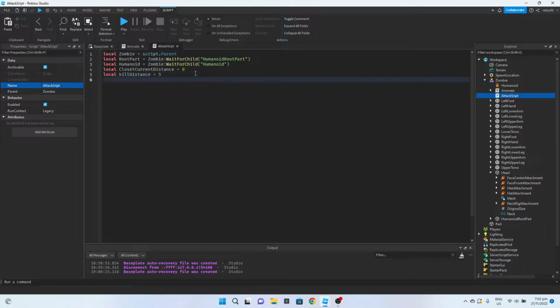We'll make a target variable which will start off being nil. We'll make a boolean attack cooldown variable. And we'll set that to true by default.